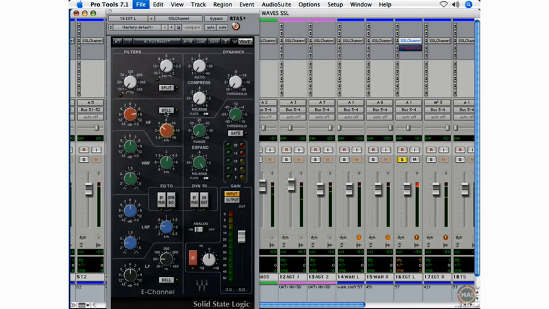We can also switch to bell, which makes it a bell-shaped boost instead of a shelf. Sorry about that crunch there. So it's the same on the bottom and the top. We also have the bell button on the low end.